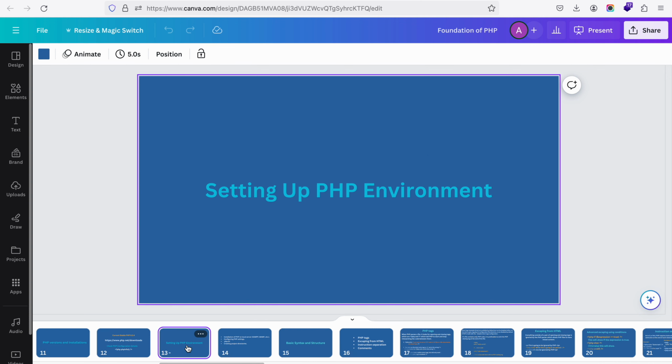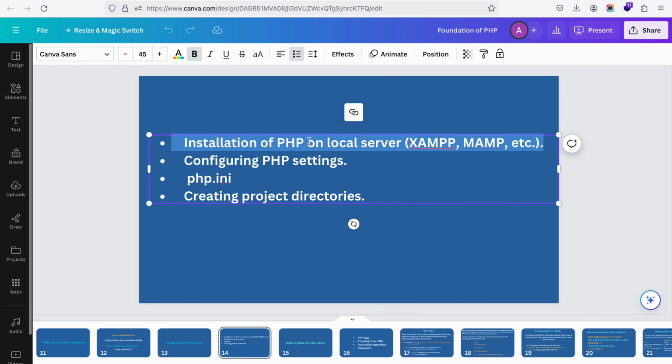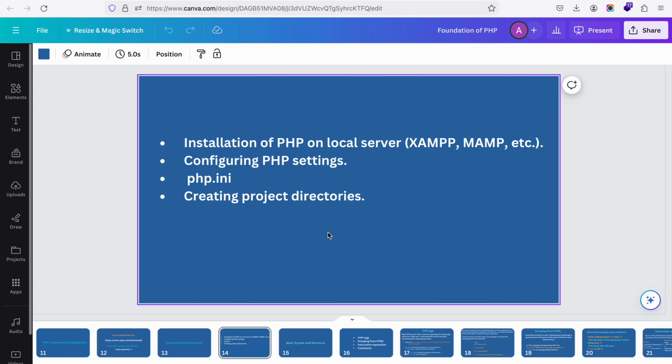So now you see we are already done with the installation of PHP in the local server. Now, configuring PHP settings. So what is the meaning of configuring PHP settings? Can anybody help me to understand?